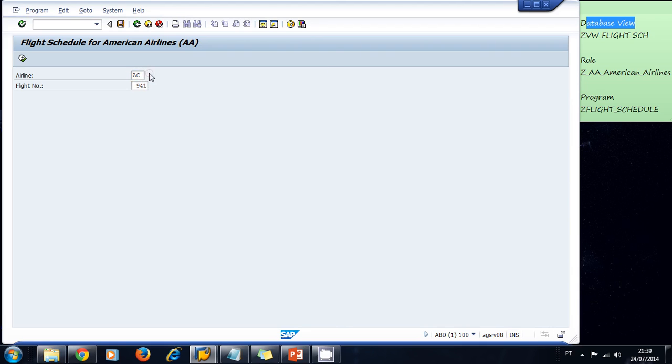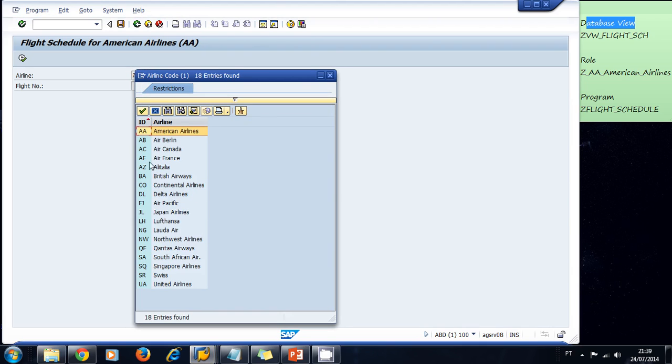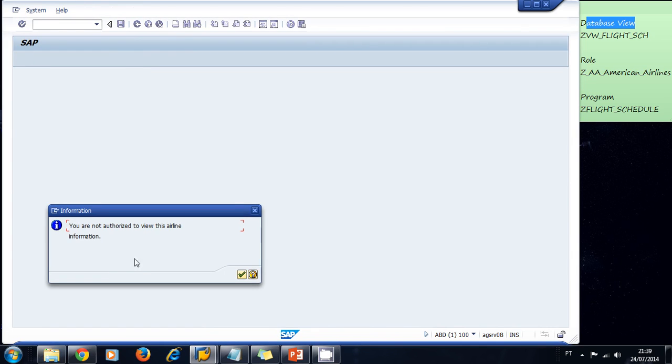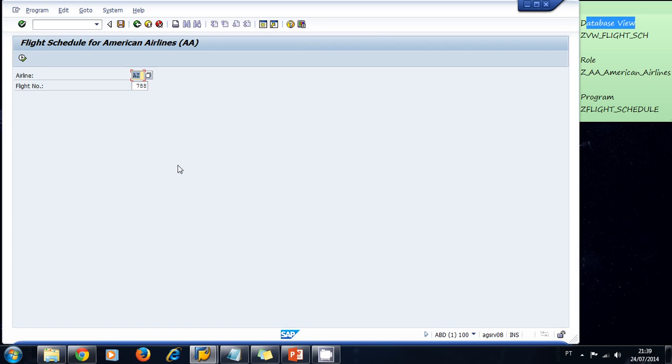So let's try, for example, with the Air France or the Alitalia airline, AC airline, and let's try with the flight number to Rome, 7788. And as you can see, the system displays you are not authorized to view this airline information because this profile or this role is just for the American Airlines workers. So there, we just completed our requirement. We created a program for the American airline workers, and they are restricted to see only their information in the system.